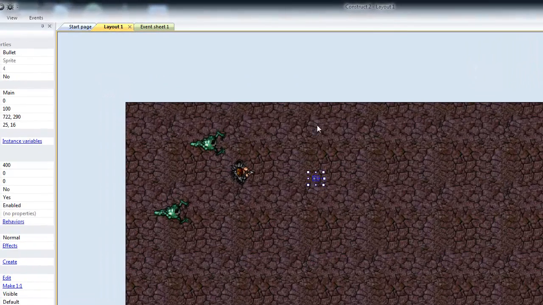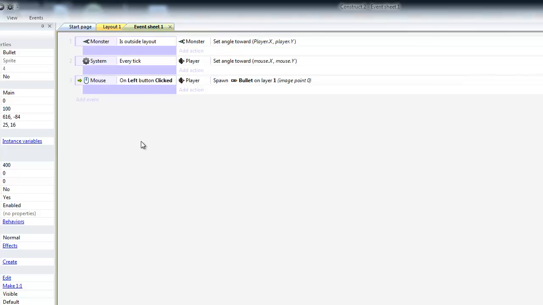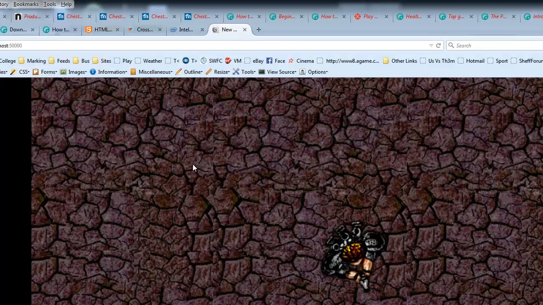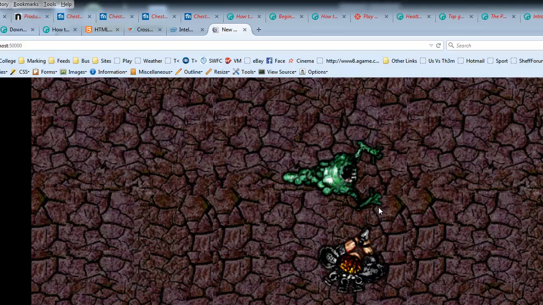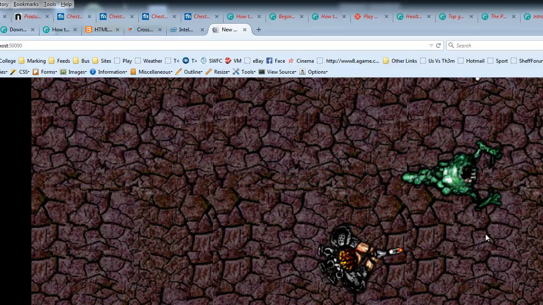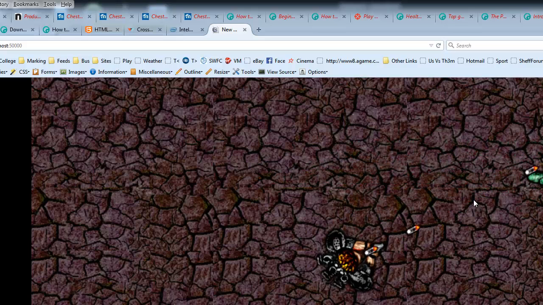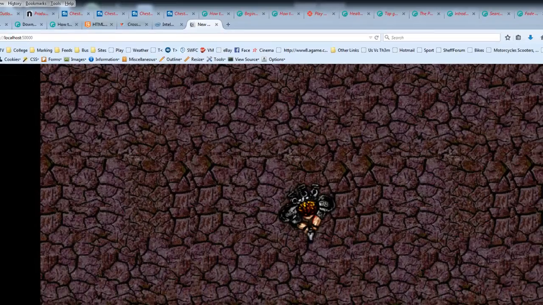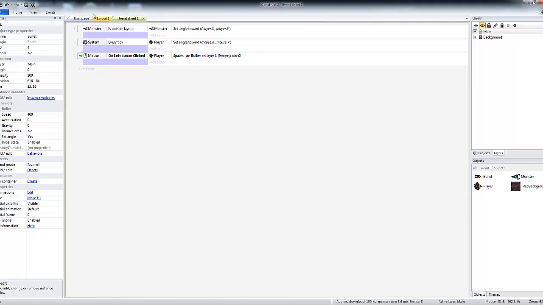So this particular one, I'm just going to move it out of the way, and we said we spawn a bullet when we click. So let's test it. Yeah, so you can see it does fire, but it's actually firing from inside the player's face. So how do we change that?